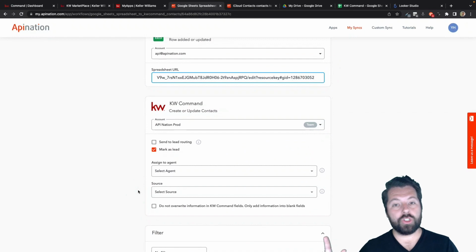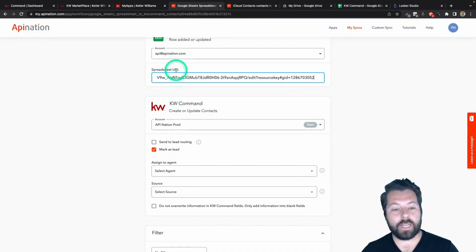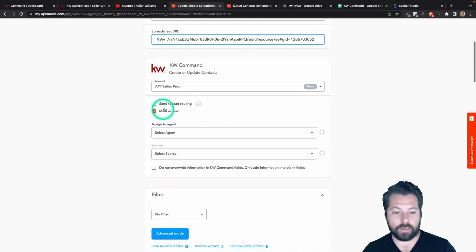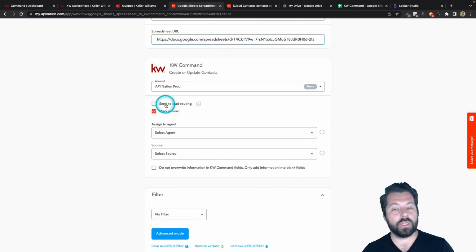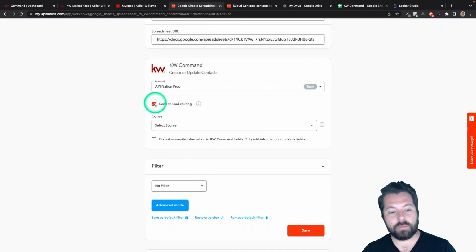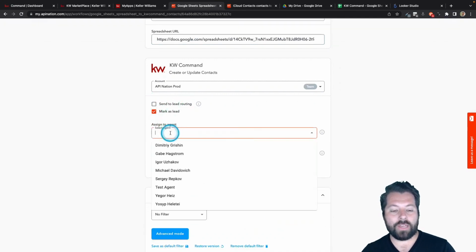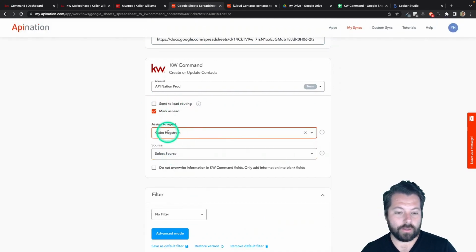One important thing, because you're the Rainmaker, the people who are filling out this form and getting put in KW Command, you get to assign them to agents. So you have a couple options. You can either use the lead routing rules you've already set up, just check this box, or you can go ahead and manually assign it to an agent like that.